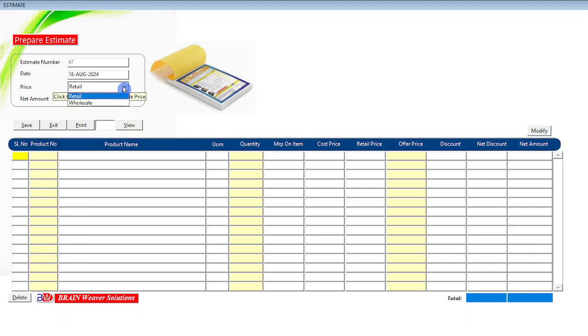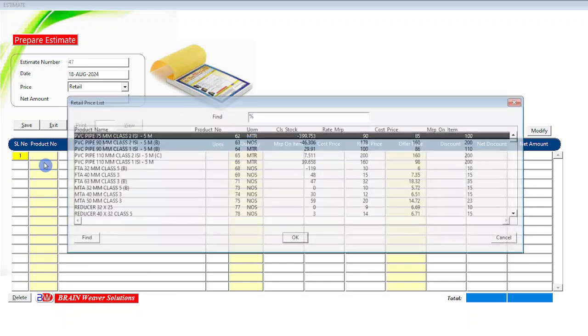The pricing mode you can choose by default. Retail pricing will be the default pricing mode. If you want wholesale price, you can choose it from this combo box. And in the bottom side, you have to define or choose the products you wish to enter into this estimate.